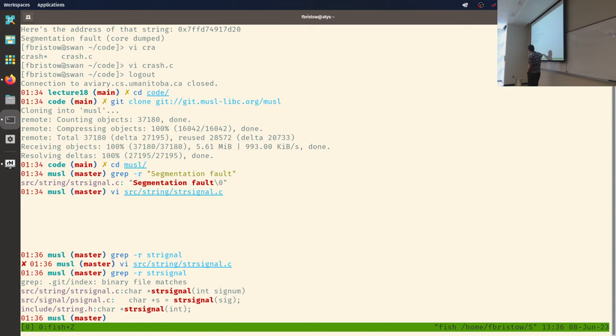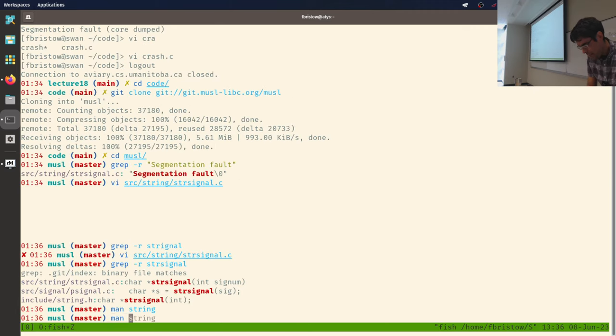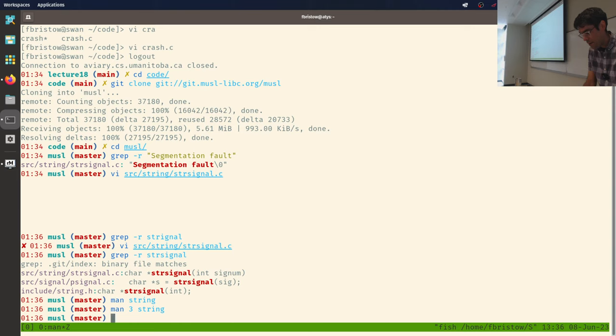It's in psignal.c. It's called here. And hey, look at that, it's actually defined in string.h. That's actually kind of interesting. That's cool. If I take a look at man 3 string, I can't find strsignal in here. I guess it's just this standard library that implements it. But let's take a look at this one.